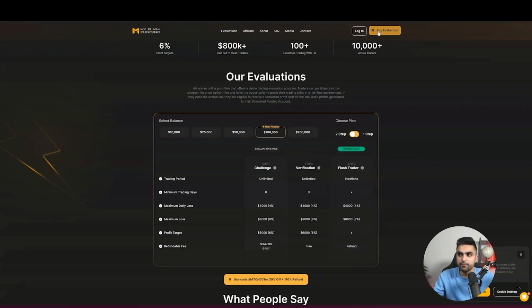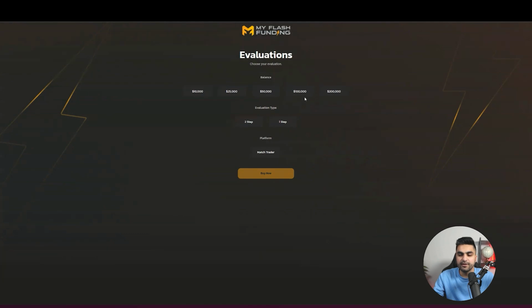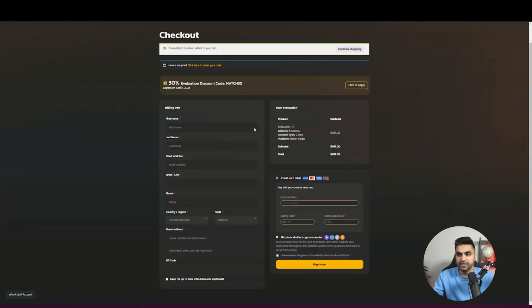Now what I'm going to do is click on buy evaluation, and choose the 100K account 2-step. As the only platform available is Mass Trader, we're going to choose it and then go to the checkout page. So that's the checkout page. We're going to fill out all the information plus the discount code.